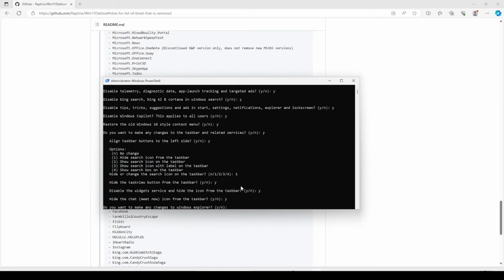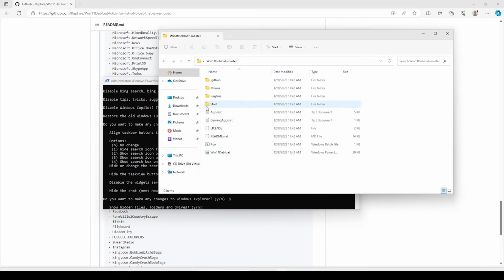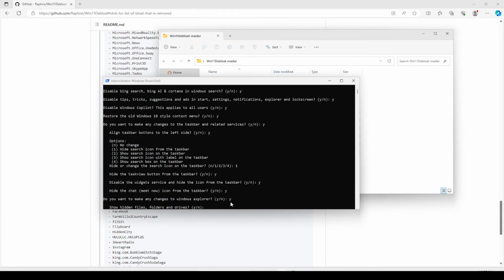Do you want to make any changes to the Windows Explorer? I sure do. I want to show the hidden files. If your operating system has hidden files, by default they remain hidden. So if you are navigating around on your file system, like in here, if there's a hidden folder in here, you literally won't see it. You would have to change it manually through the operating system, or you can just click this yes button here and it'll do it for you.